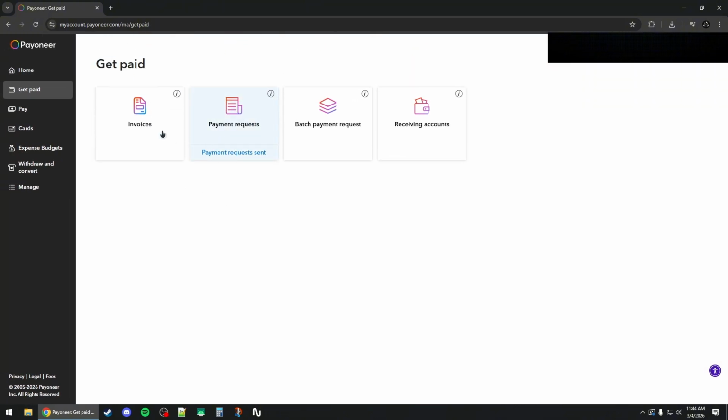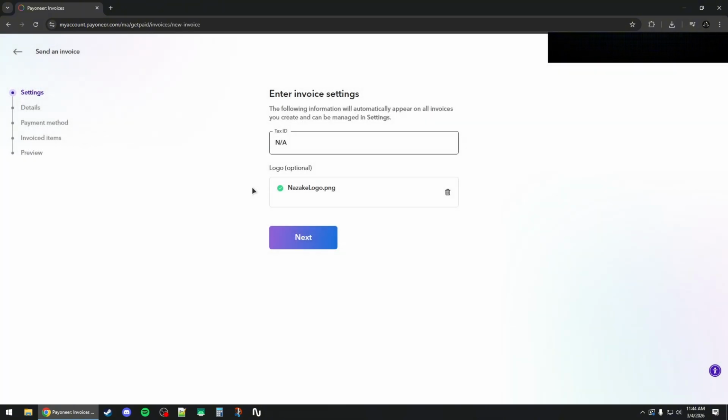And the second way to request a payment is through sending invoices. You can go back to Get Paid and click on Invoices. Now you want to click on Send an Invoice. And then you want to specify the tax ID and an optional logo if you want, and then press Next.